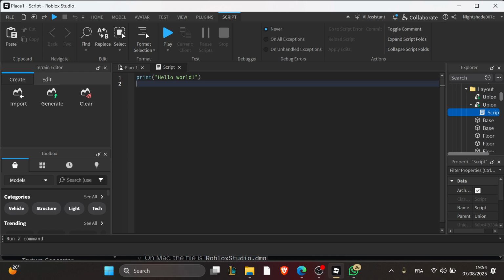Now the fourth step is to know where to place the scripts. You can use ServerScriptService for global logic, or use StarterPlayerScripts for local player logic. Also, you can use GUI-related scripts to go under StarterGui. And you can also generate your code by using ChatGPT for help.